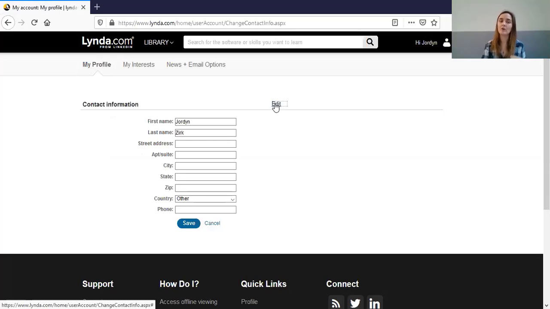And what's nice about having your name in there is if you like the certificates you get, it'll have your name on there. So it'll say, "Jordan Cert completed this course." So that's what's nice about having the name.